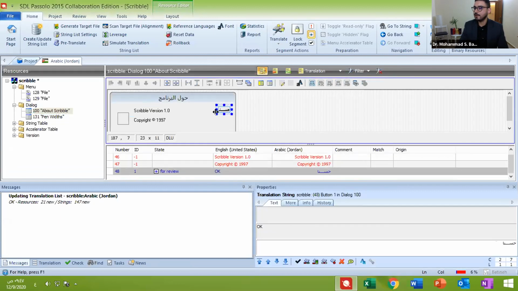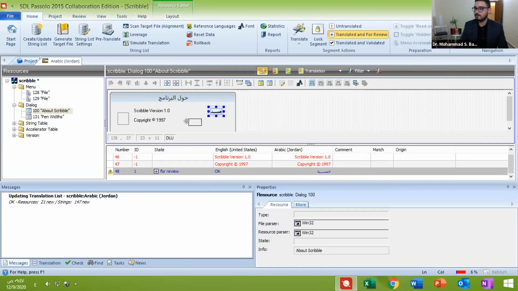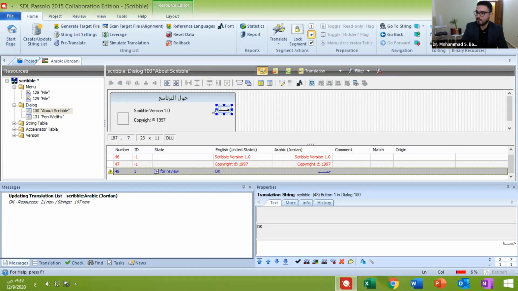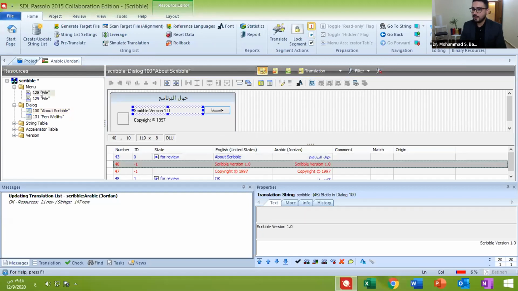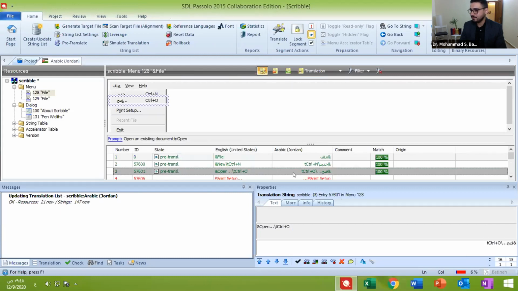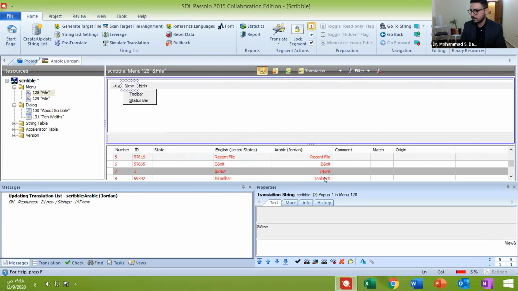So again, you'll be able to even move things around or even change the whole button and replace it with another button if you think that this would be better for the target culture and target software. Again, the good thing about the WYSIWYG approach is that, let me just continue localizing these main menus here.